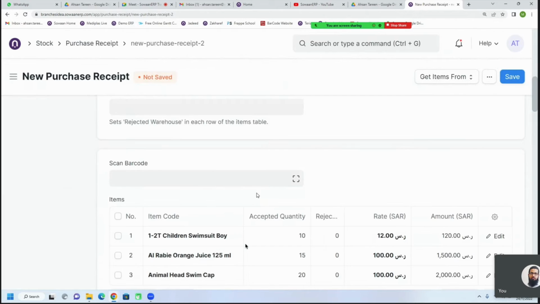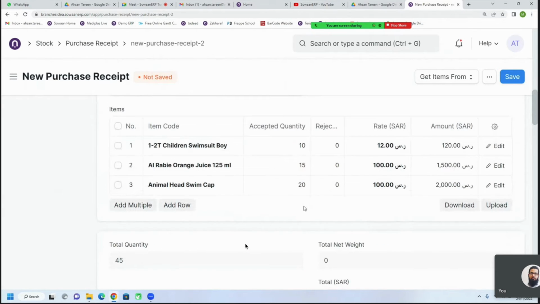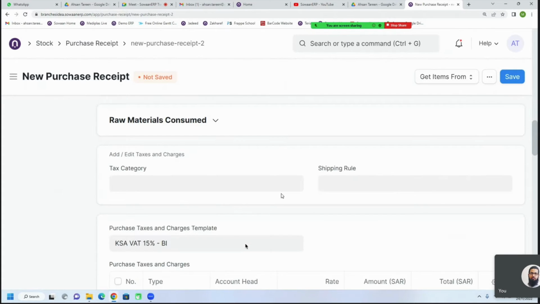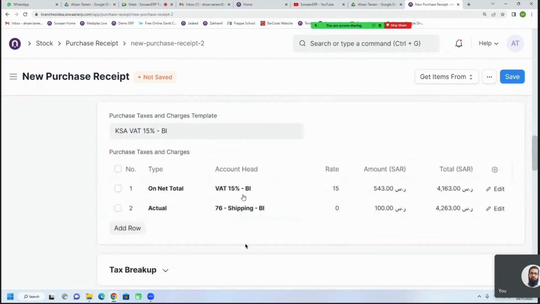In a store, the whole PO is received as accepted. The whole 45 pieces worth 3,620 reals is received along with the tax and shipping cost. But these two are going to be booked at purchase invoice level. This document is GRN, and it's not going to book taxes and other expenses incurred at this stage.